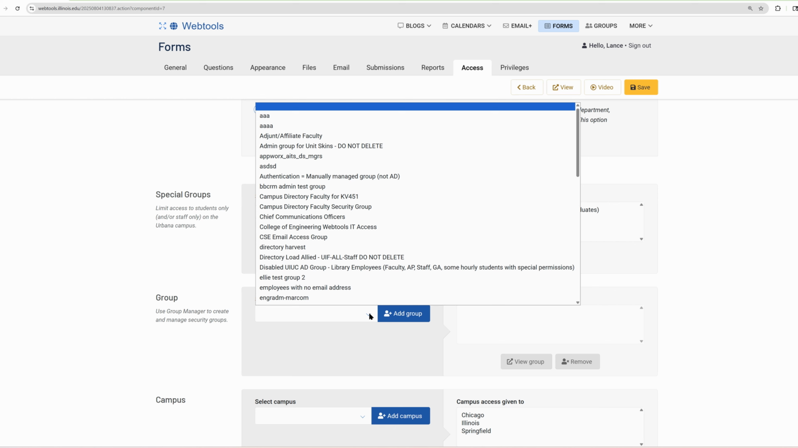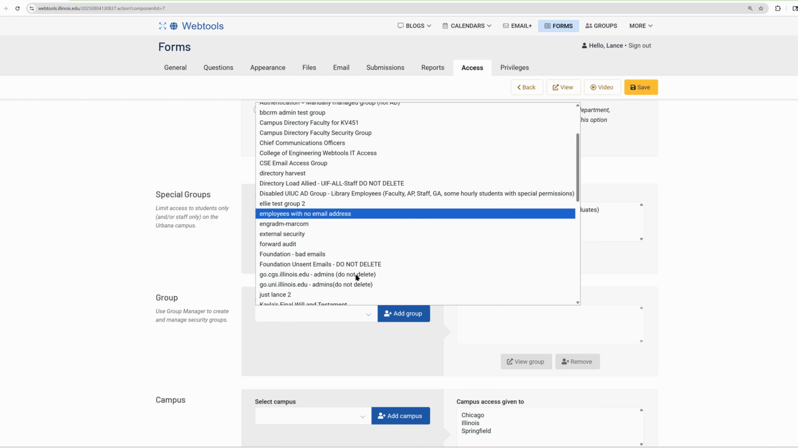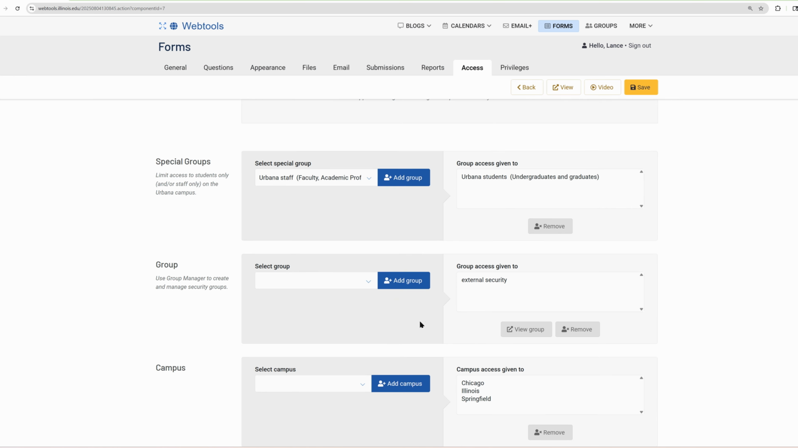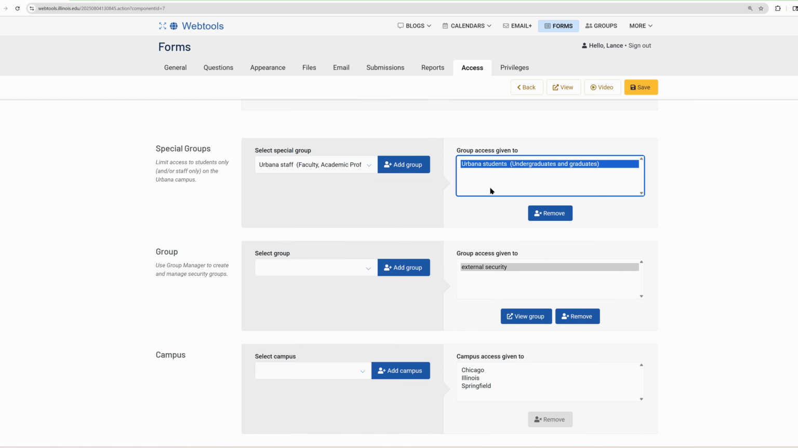But let's say I have a security group. I'll just call it external security. Maybe this group has some email addresses for people off campus. So I've added it. So now anyone that's in that security group that's created under groups up here will have access. So anybody that's a member of my security group, also anybody that's a graduate or an undergraduate.